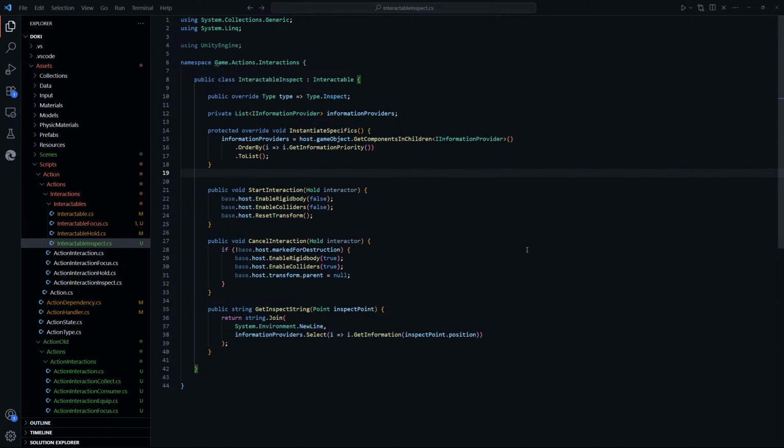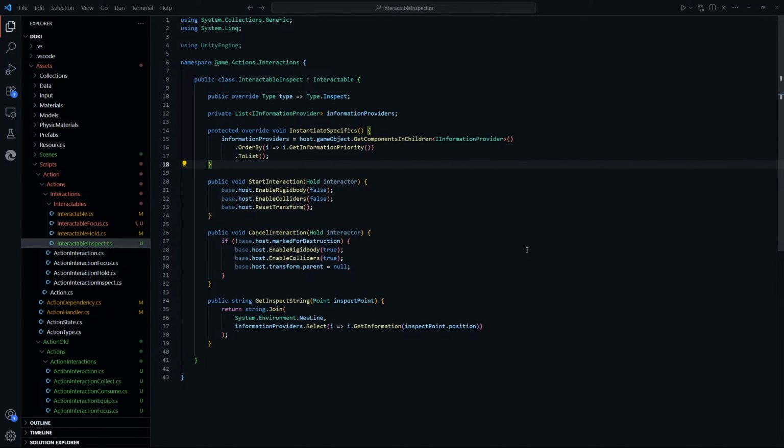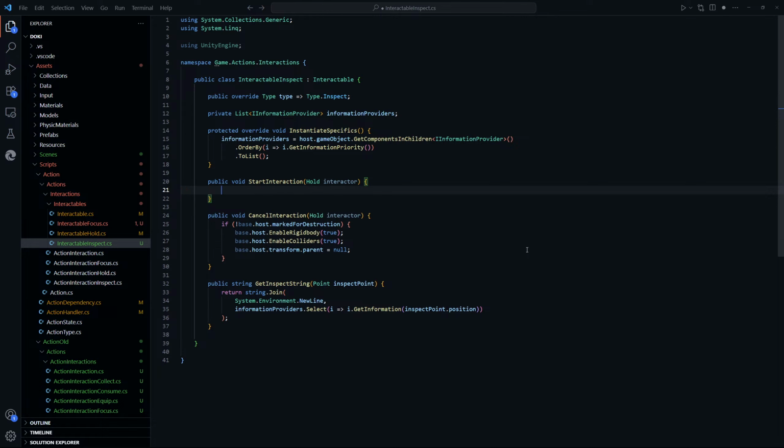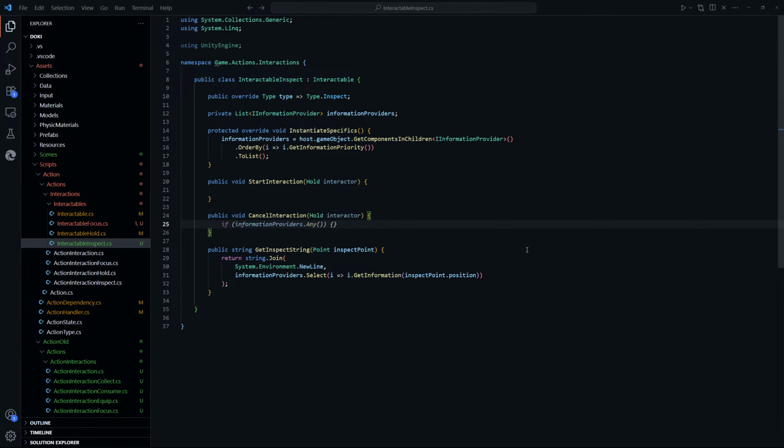I don't know, when it comes to inspect, I don't know if we're gonna have anything specific for start interaction and cancel interaction. I don't know if we're gonna start some animation of some kind or something. I don't know.